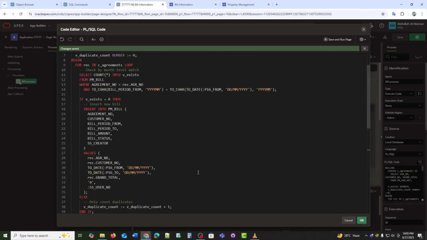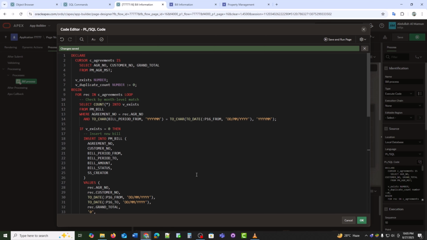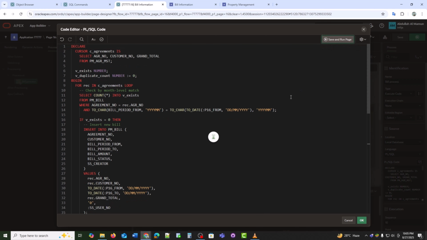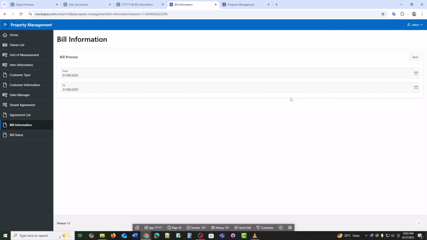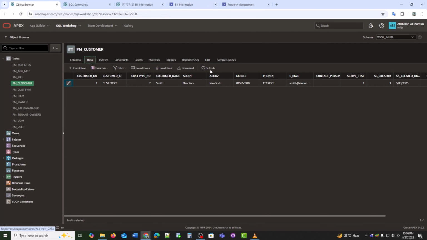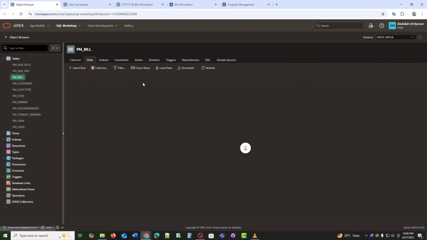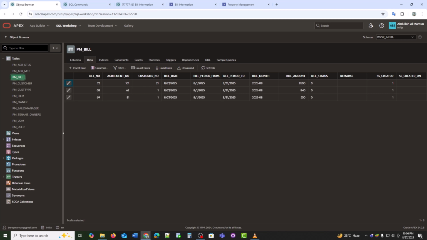Here, I made some changes inside the IFs. Now you can see that bills for 2 people were already created, so they were skipped. So the result is that only 1 bill has been created. When I tried to create again, it showed that 3 agreements were skipped. The bill table previously had 2 records, and now 1 more has been added.